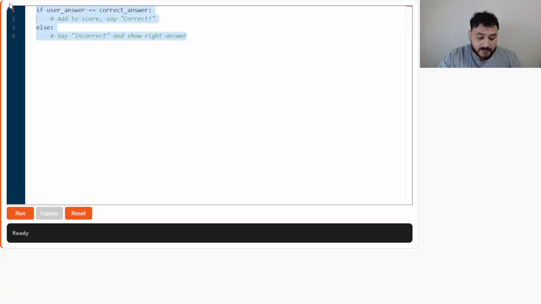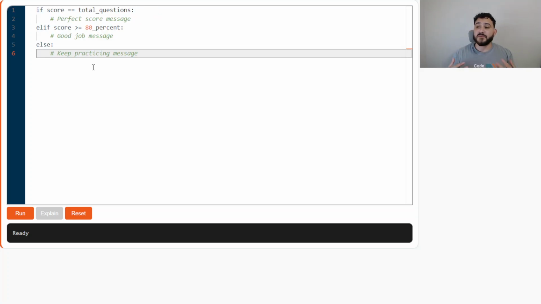And then finally, we also want to have some feedback. At the end of our program, we need to be able to take the score, compare it to the total questions, and let them know what their score was in total. Depending on what type of score they get, we want to either tell them perfect score, give them a good job, or tell them to keep practicing.